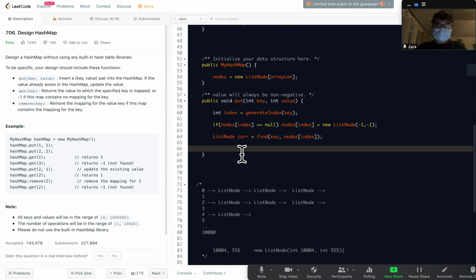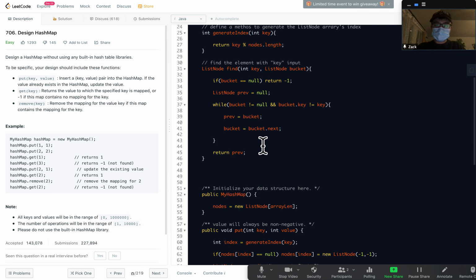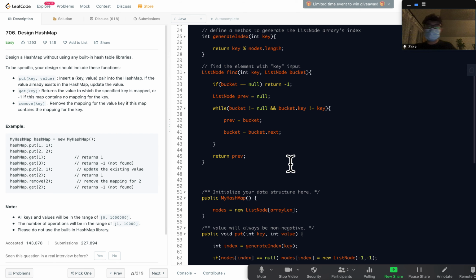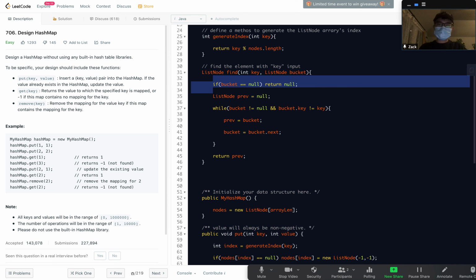Okay, now go back to the find function. For the function's first statement, if bucket equals none, you're going to return -1. Basically here you should return a list node. If the bucket is none, what will you return for this type? Okay, you just return none.